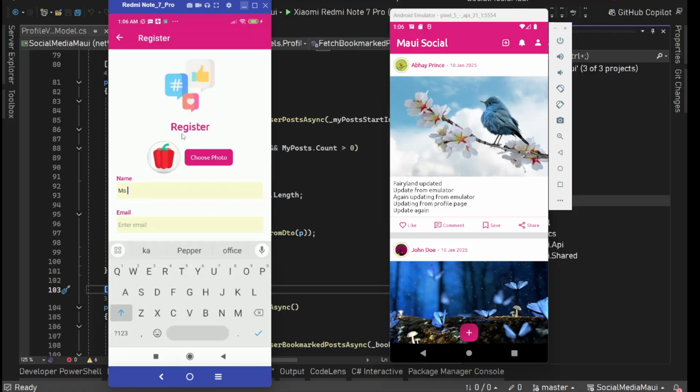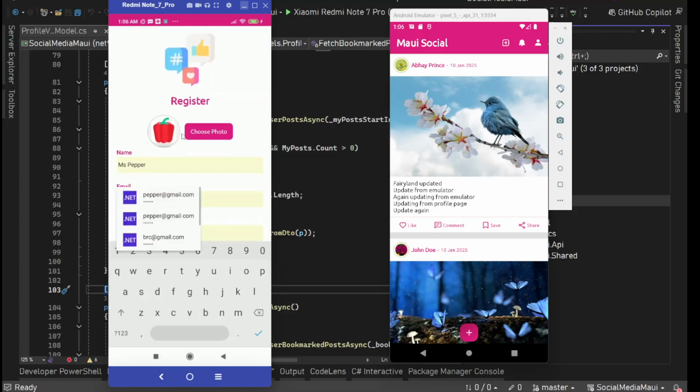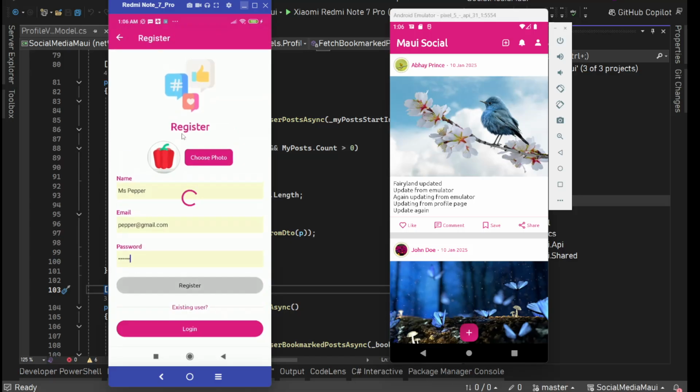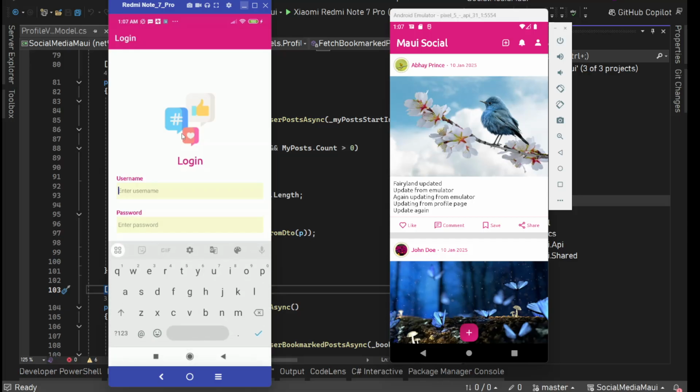We'll say Miss Pepper, and we are going to have pepper at gmail.com for the username, email, and the password. We are going to have very strong password, hard to guess, 1 2 3 4 5 6. So register. Now we can see activity indicator, and then we have this toast registered successfully, and we are back to login page.